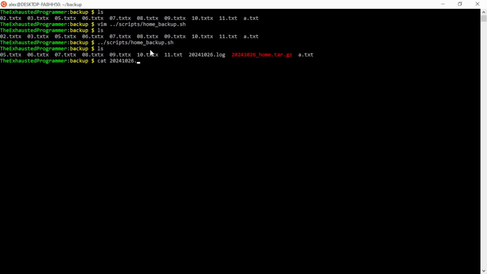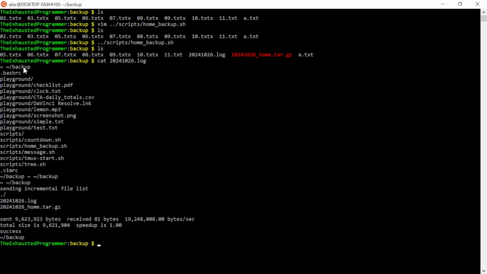We can take a look at our log and see that it went through all these directories and files and put them there. This is why I like the verbose for rsync. So we have good logging. We have these here. It didn't recursively run on itself, and that's great.